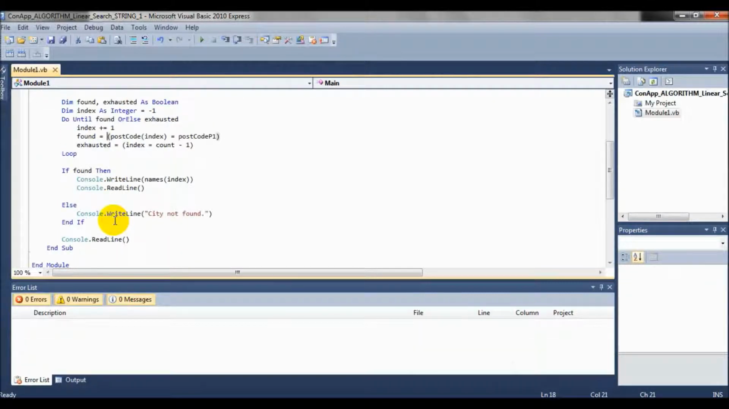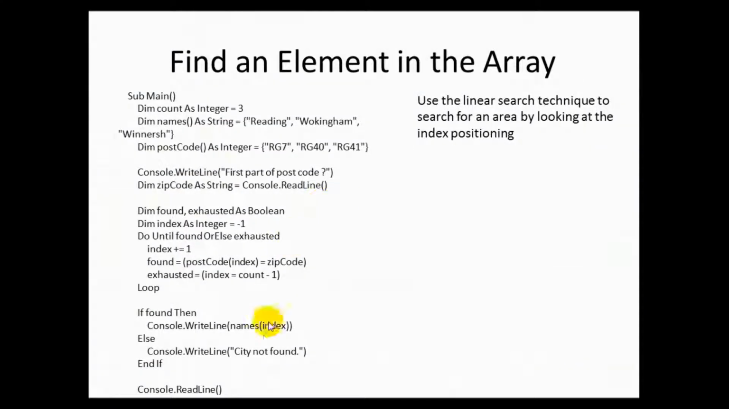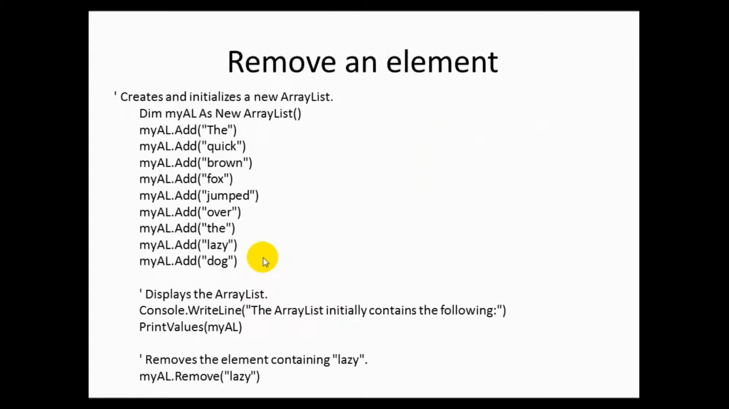So what was that about? That was about finding. Okay, let's close that down and move on. That's finding an element in an array. That's a linear search technique to search for an array by looking at the index positioning. Right, let's move on.